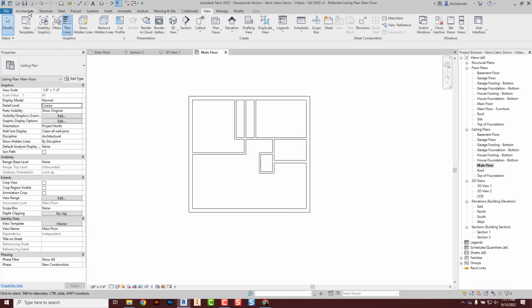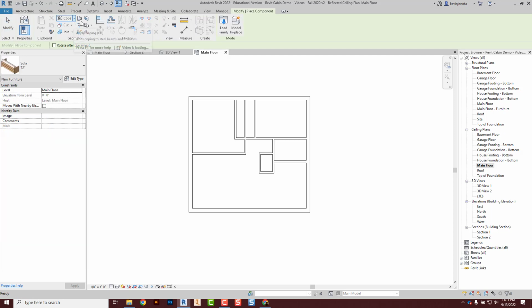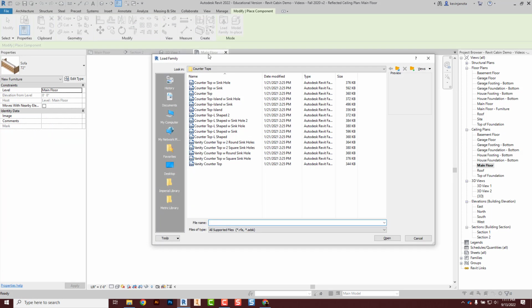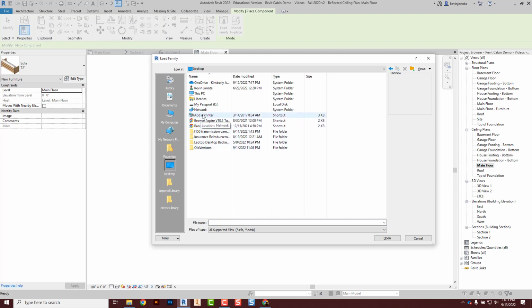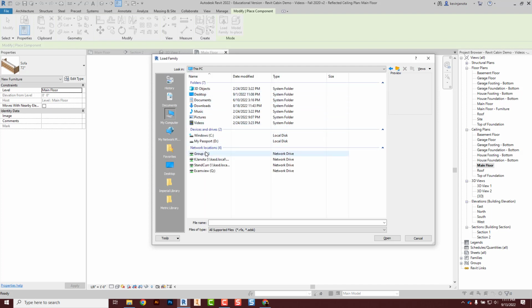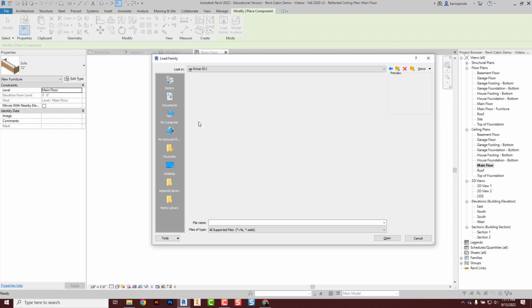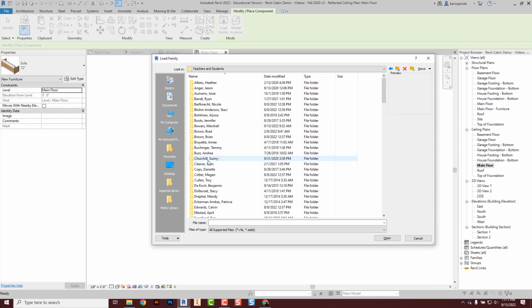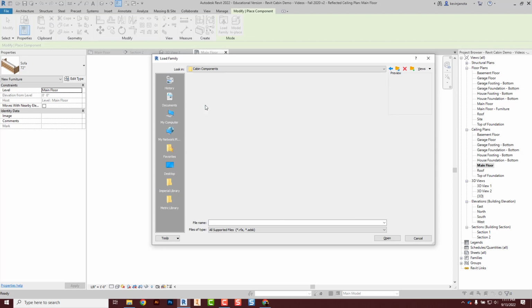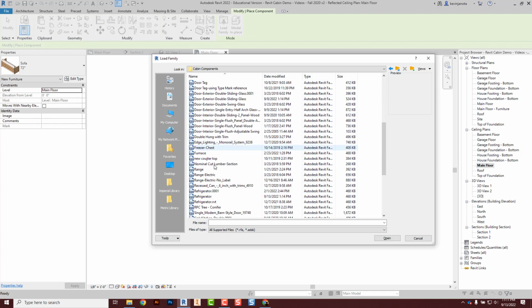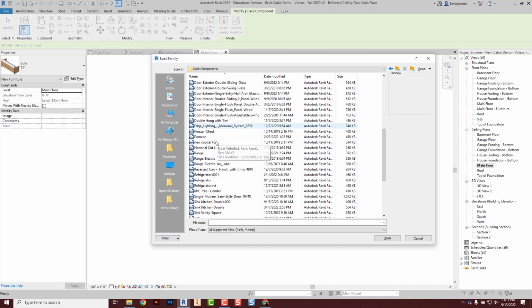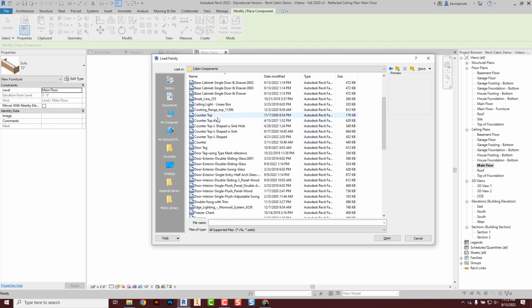I can now go back to architecture tab, component, load a family, and we'll navigate to the Genota folder. Don't have a shortcut on my desktop. I guess I'm at home, root drive. Bear with me, you guys can jump there really fast. Genota, Revit extras, cabin components, and finally down, let's see, what do we have here? Here we go. Ceiling light, linear box.